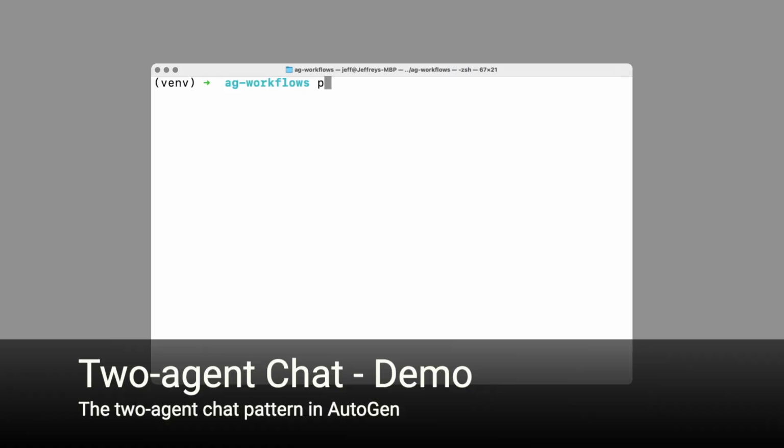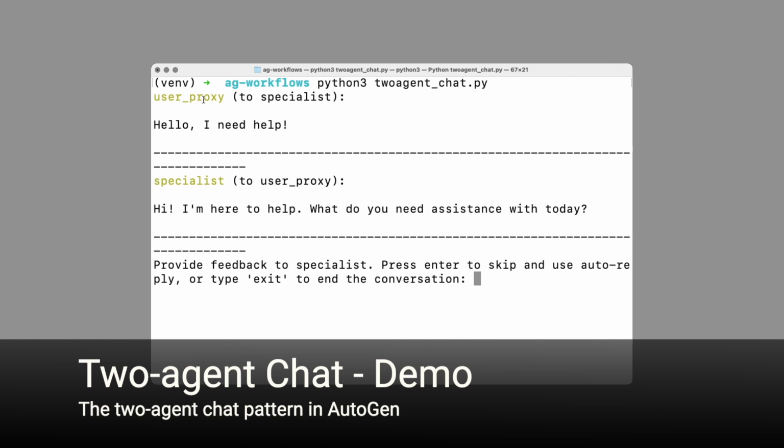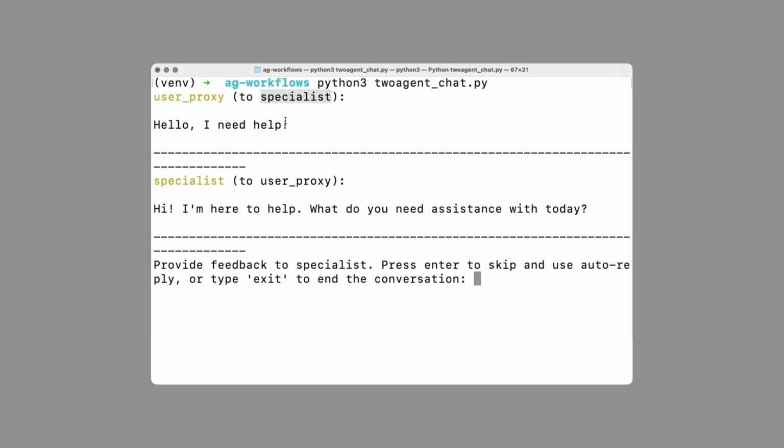Let's do this. So we're going to do python 2agent chat and we're going to run this. And as you can see, the user proxy says to the specialist, "hello, I need help." And then the specialist says to the user proxy, "hi, I'm here to help. What do you need assistance with today?" And that's good. That's everything that we need.